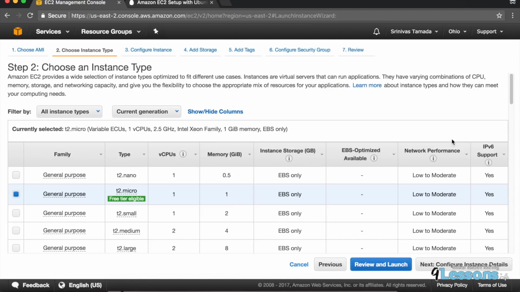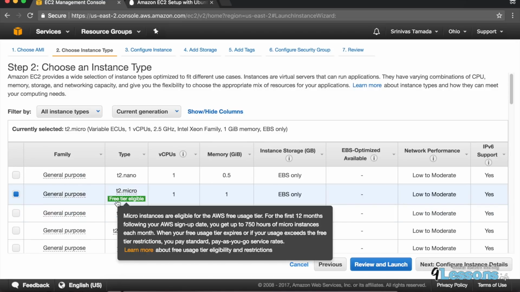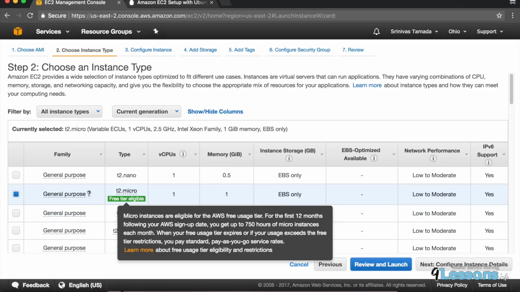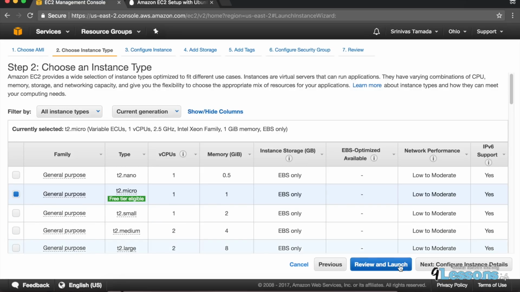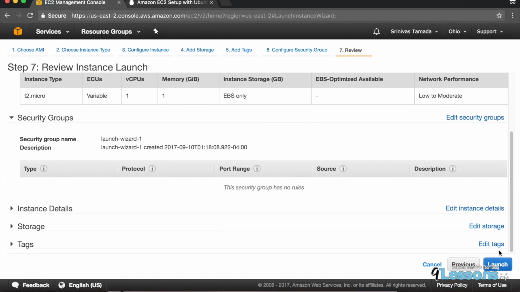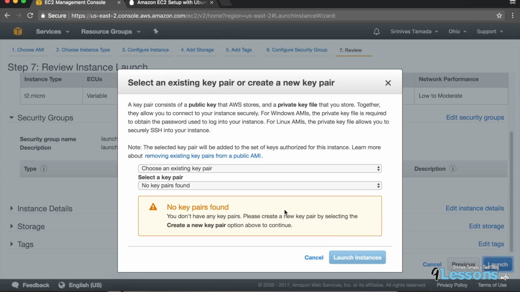It'll show you whether you are eligible for free tier or not. If this is not coming, it means it will charge you something, because you should see the message like this is 12 months of free tier. So I'm just selecting that. I am launching it, review and launch. Just go to launch, see the information again, and then launch.